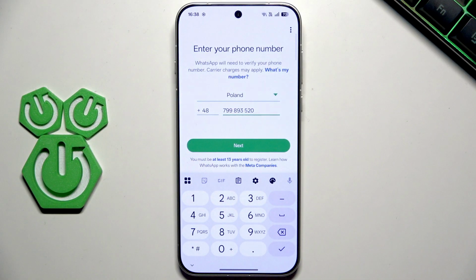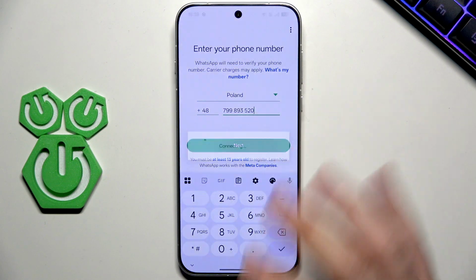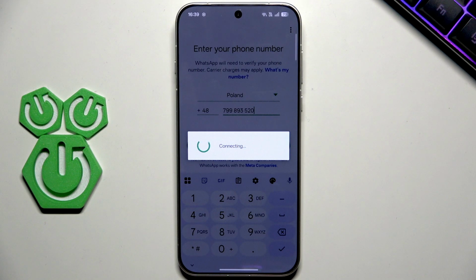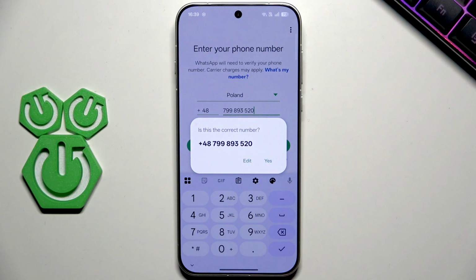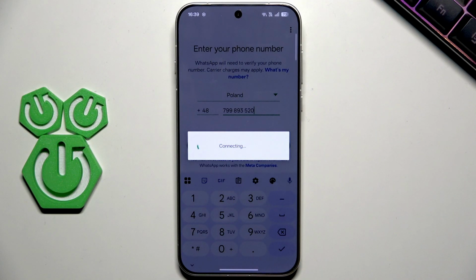Then click on Use. Now we also need to verify our phone number using one of two methods. We have the code from the SMS message or the missed call function. Always prefer the missed call function because in my opinion it simply works better. In here we need to click on Yes. Now we need to wait a little bit.